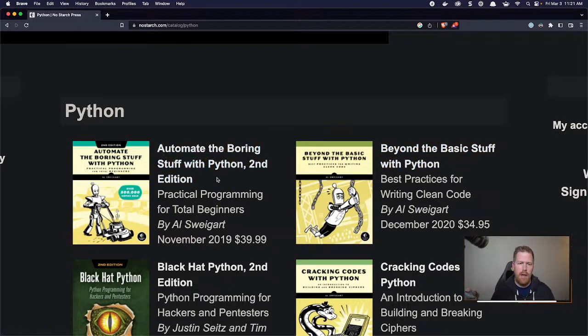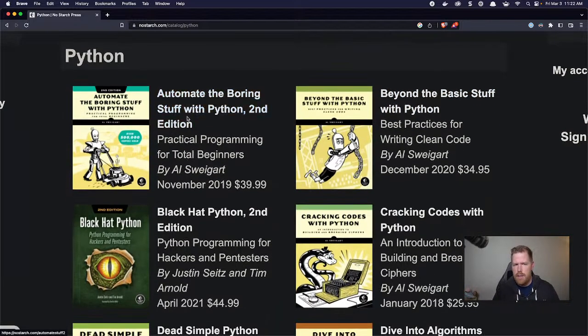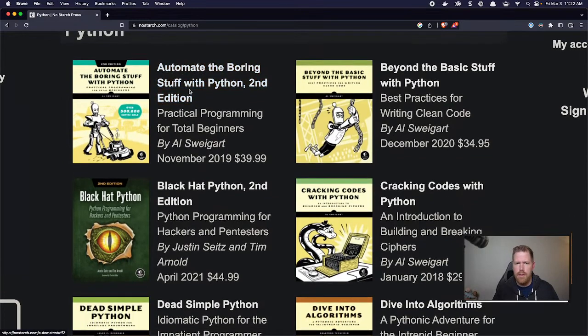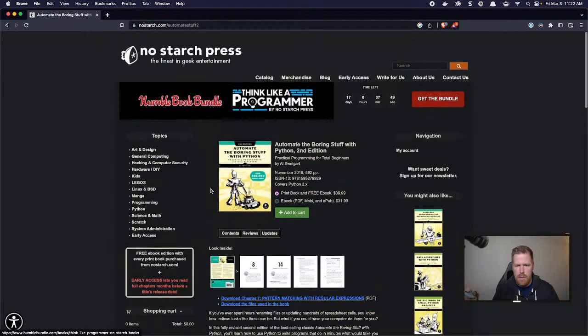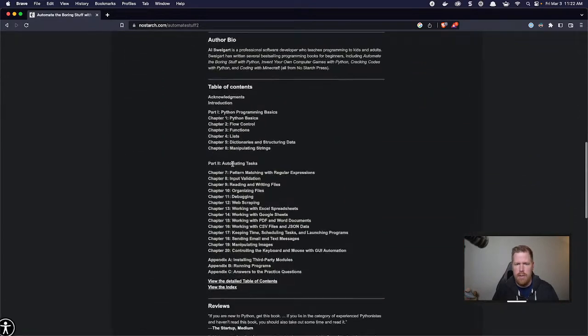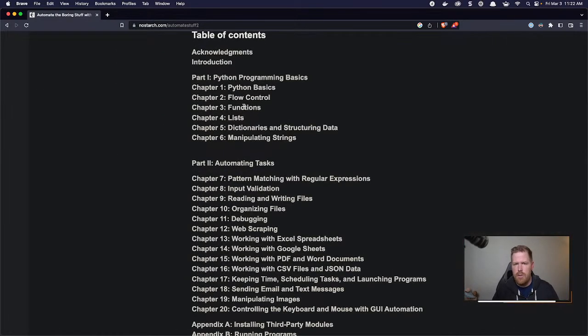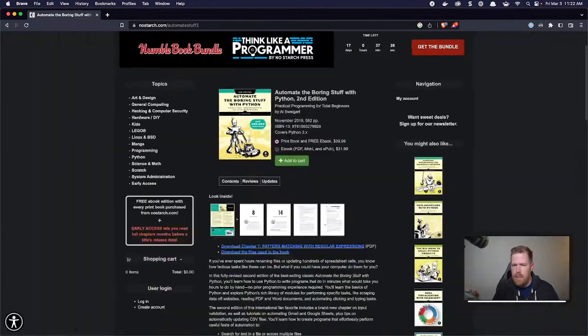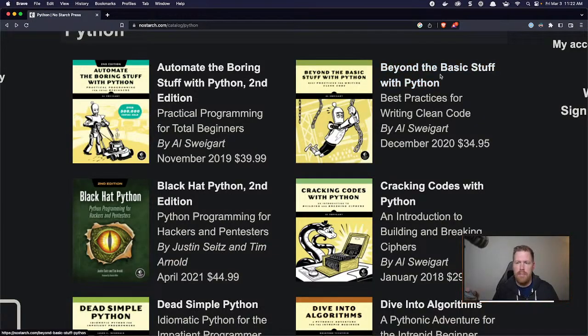Once you have a firm grasp of some of the fundamentals of Python, go a little bit deeper. I believe this one focuses on how to write clean code, how to debug code, all of the really important stuff. But I would say start probably here. I think this is a good starting point. I might be wrong. Let's look at what this covers. Table of contents: Python basics, flow control, functions, lists, dictionaries. Yeah, start with this one if you can, and then move on to Beyond the Basic Stuff.